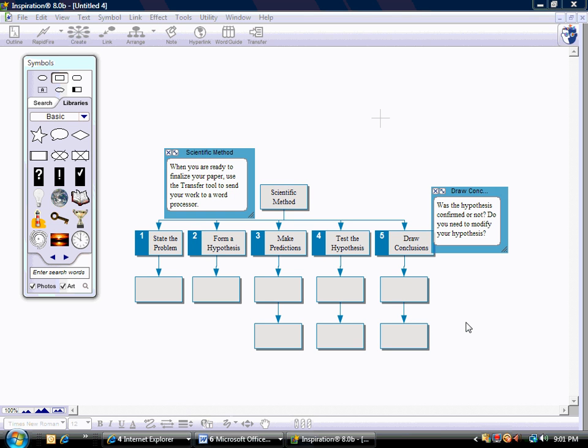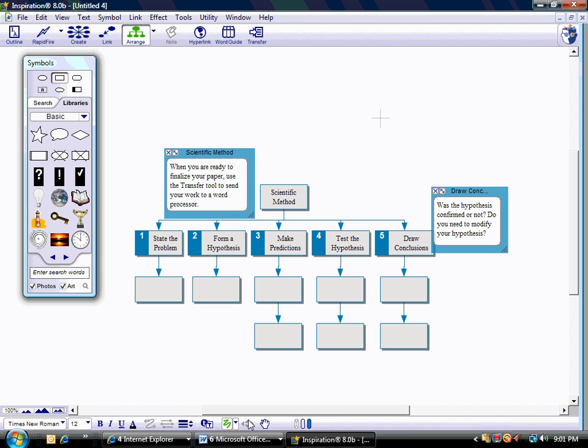In section 4 of this tutorial, we're going to take a look at using the formatting toolbar to change the font style, the symbol color, and to be able to zoom in and out. The formatting toolbar is located at the bottom of the screen. Now, if you're used to using other programs, formatting toolbars would typically be found at the top. That is one big difference in using Inspiration.